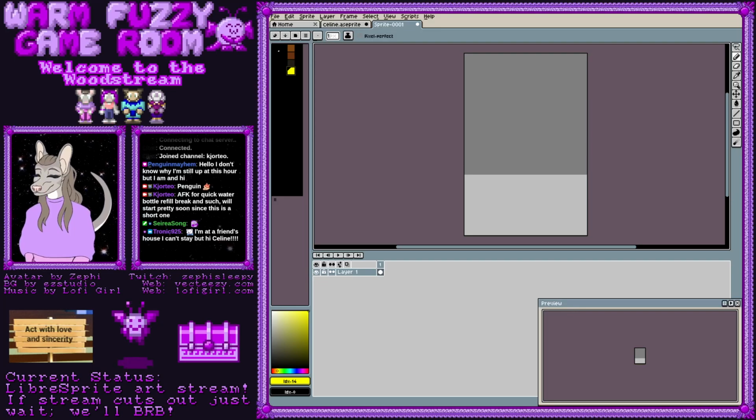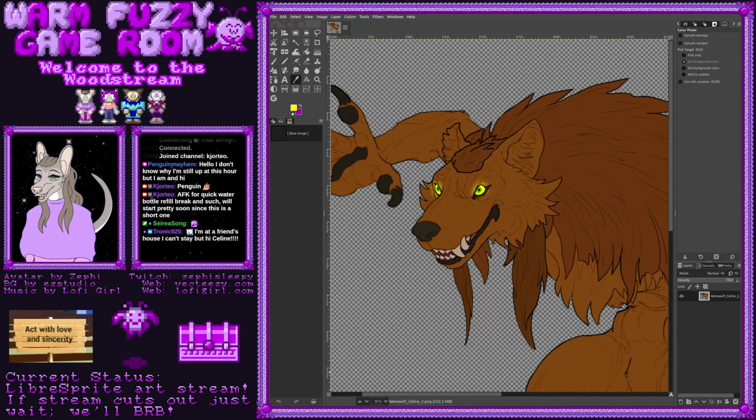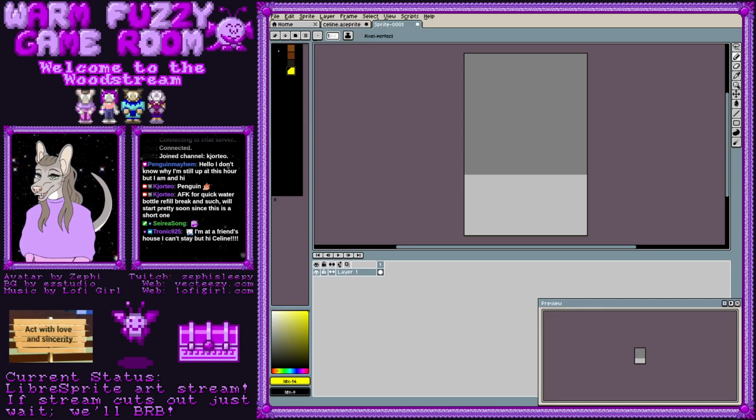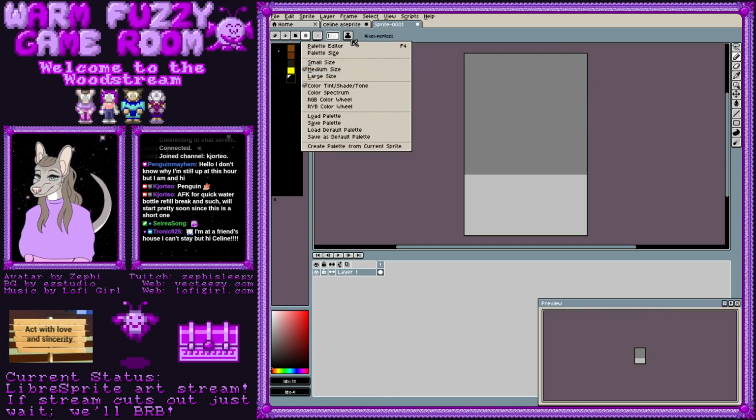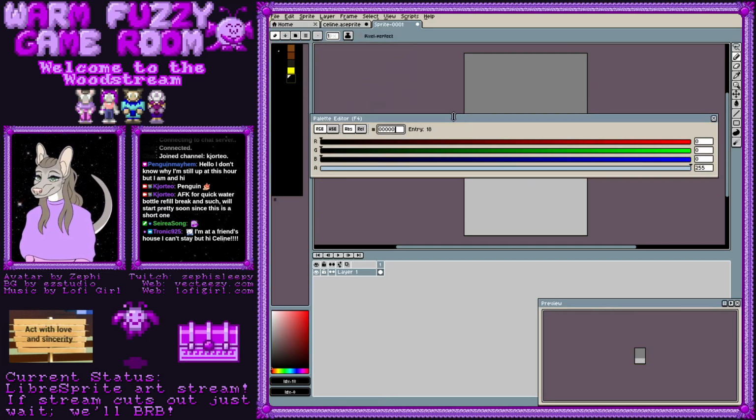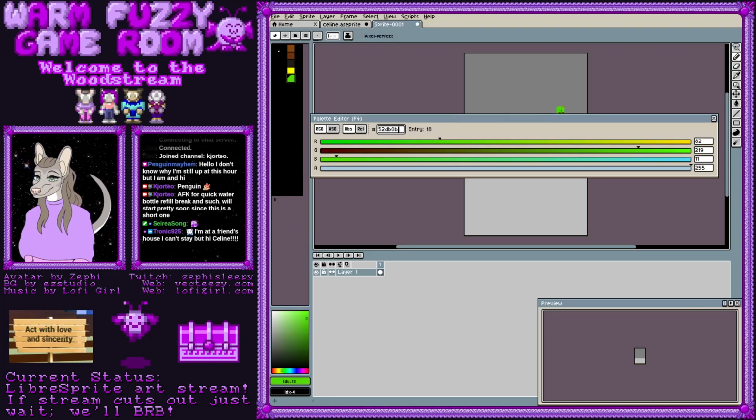Fortunately, we're not going to be doing a lot of complex shading there anyway, so I guess we can get away with that. Anyway, back to GIMP for the green for the inner eye, which is 52DB0B. Back to LibreSprite, 52DB0B can go there. 52DB0B, okay.